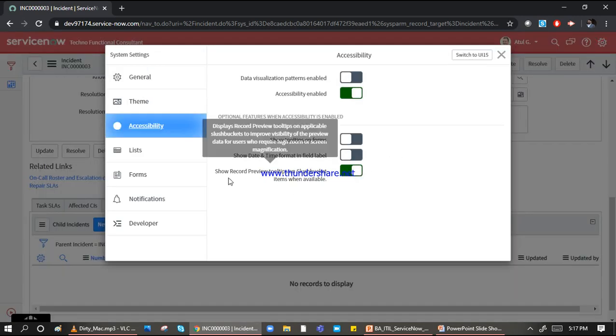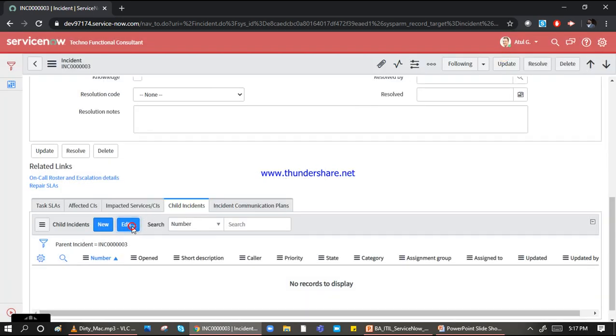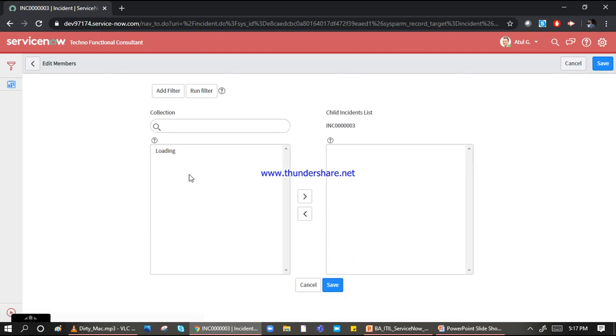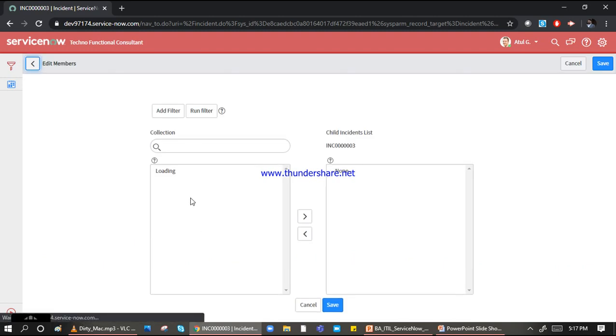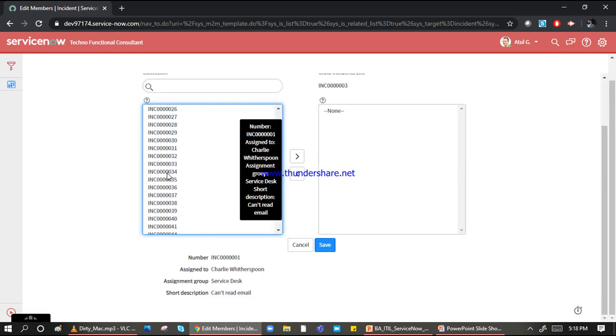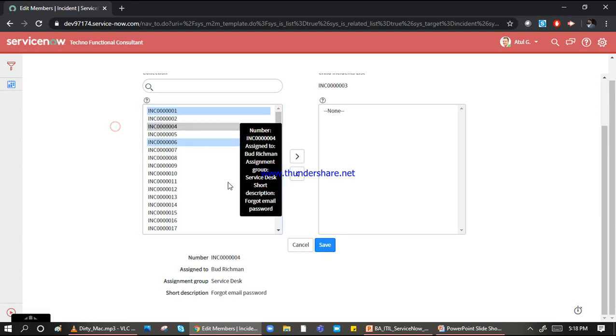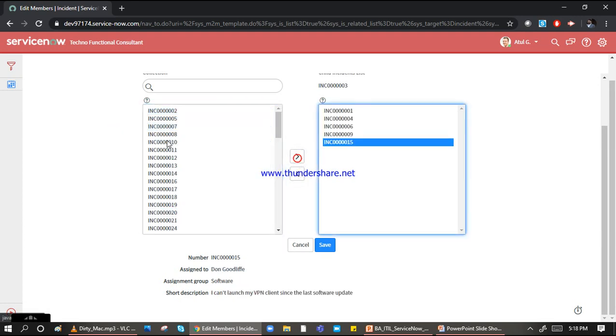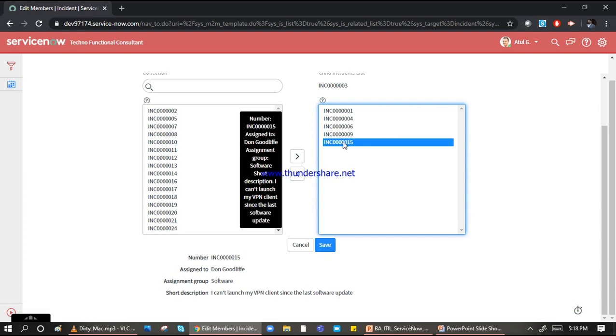Let me see my settings now. So, show record preview tooltip on the slush bucket item when available. Okay, it is on now. So I'll show you the example. I click here, go to edit, and let it load. Okay, it's taking a little time to load because it's coming from the backend. So now you can see, if I click here, the number of things has been clicked.